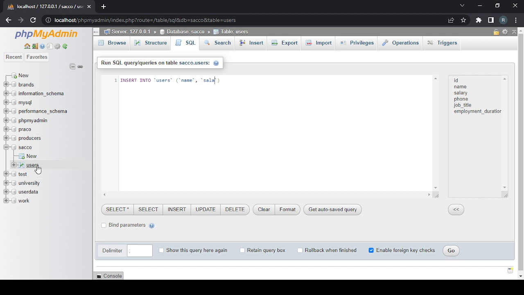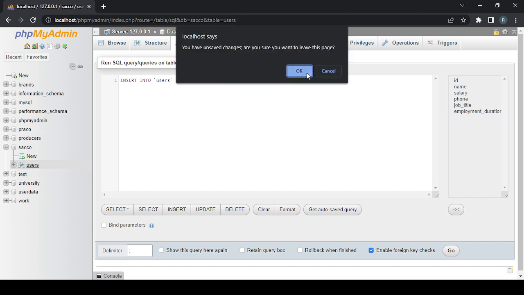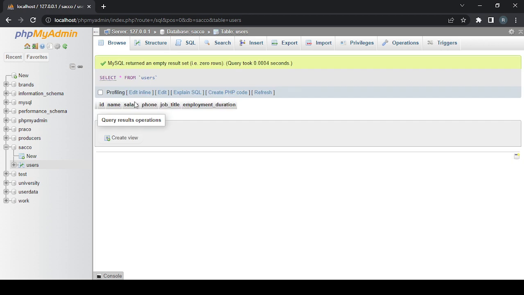Okay, let's check the users first. I can't remember. So it's name, salary. Let me write it down, guys, so that you can get back. Oftentimes saving SQL is better this way because you avoid errors. So the job title, employment duration. Okay, we can go back to our SQL.